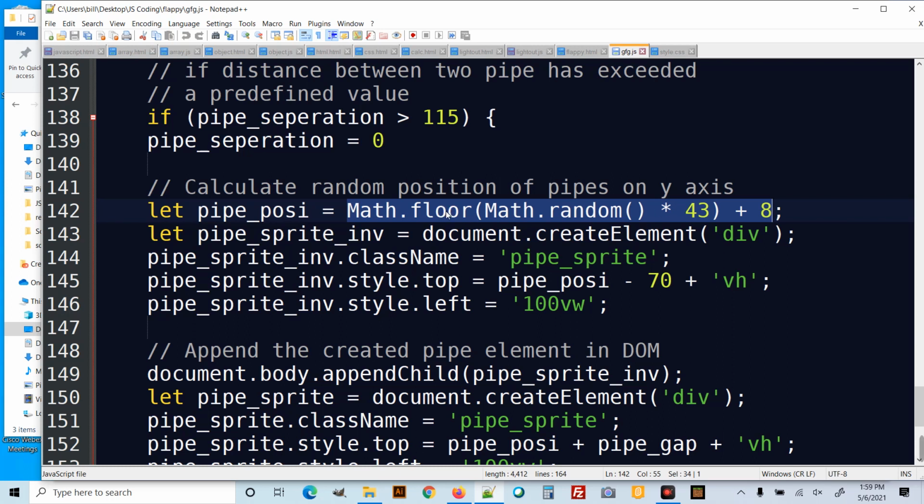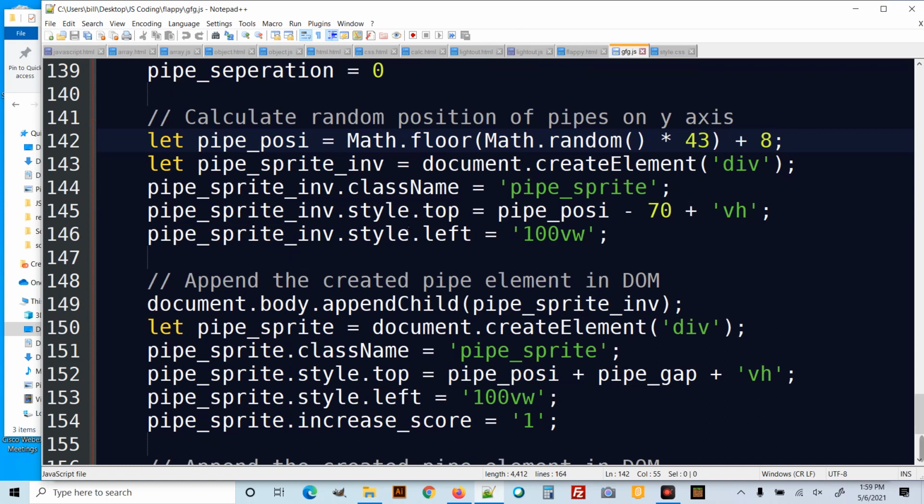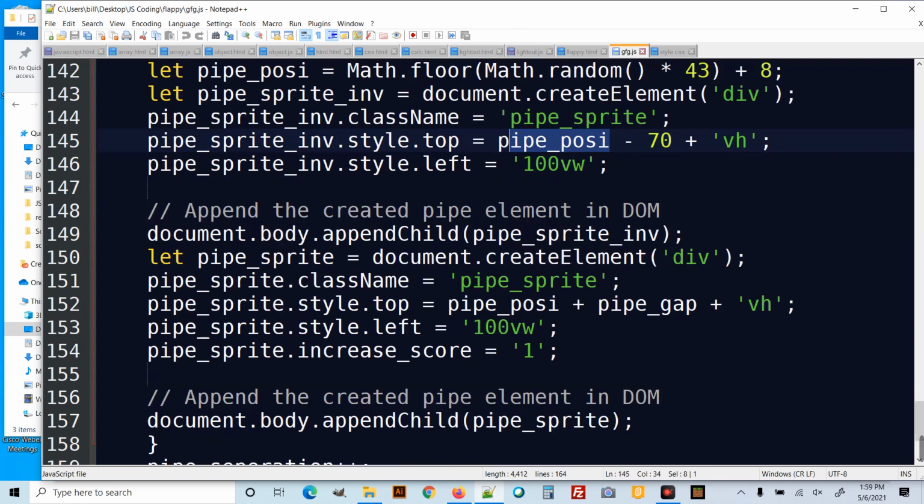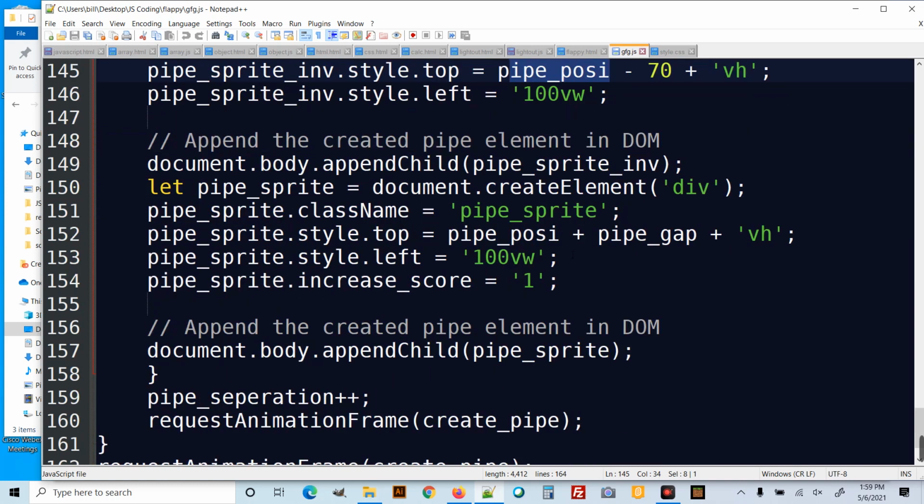So you will never get to 43. You'll get to 42 point something. So it'll take the floor. It'll drop all the decimal places. So you get from 0 to 42, and it's going to add 8 to that. So you're going to get from 8 to 50 is what your pipe sprite position is going to be. And then using that, here's our pipe position. It will set an upper and a lower pipe working its way through.